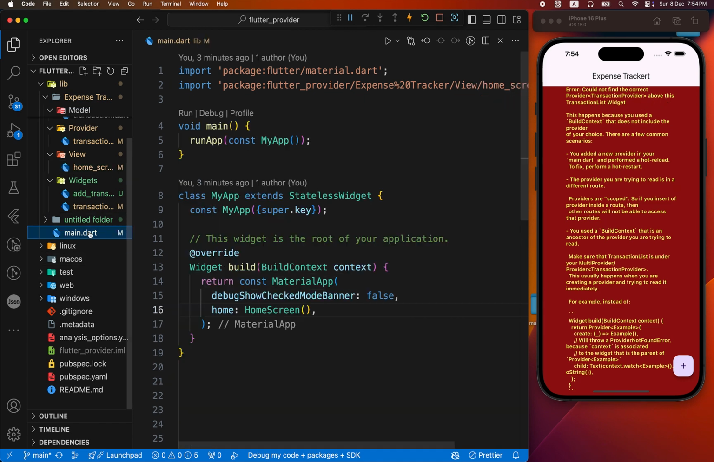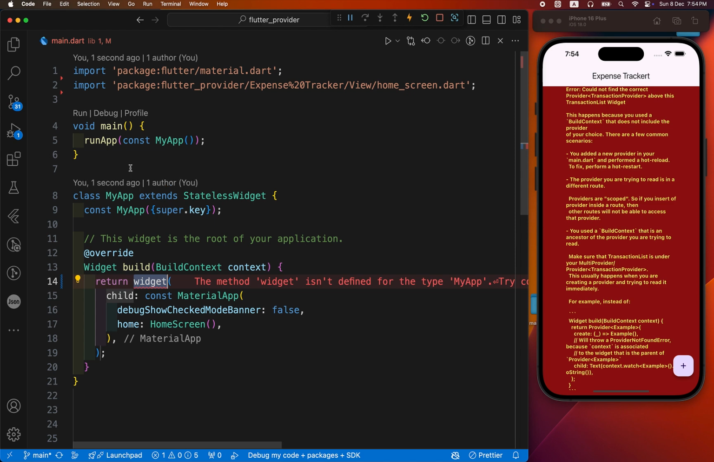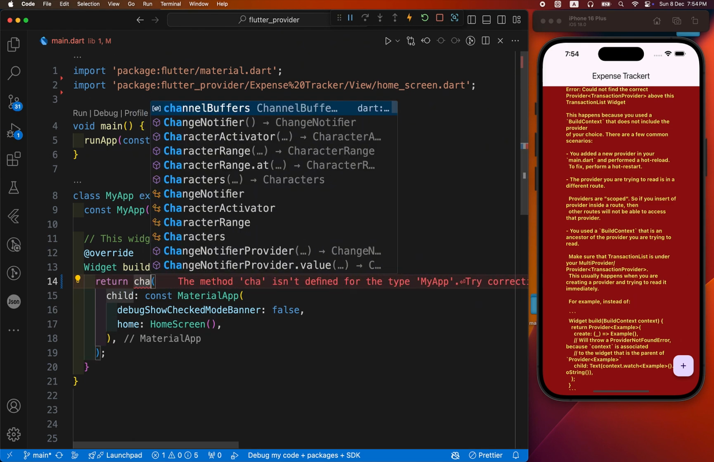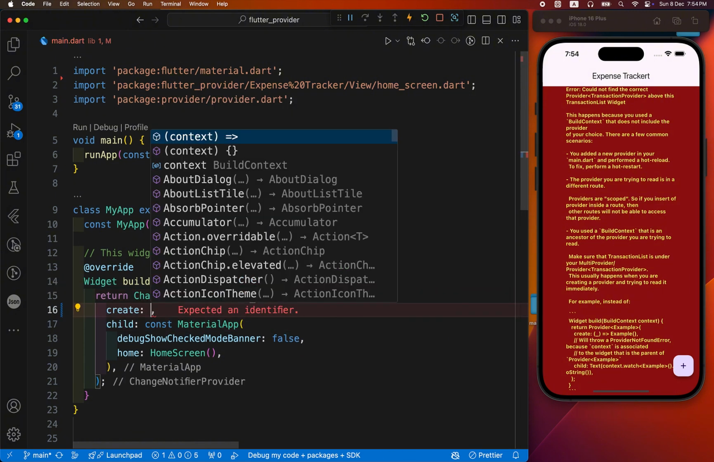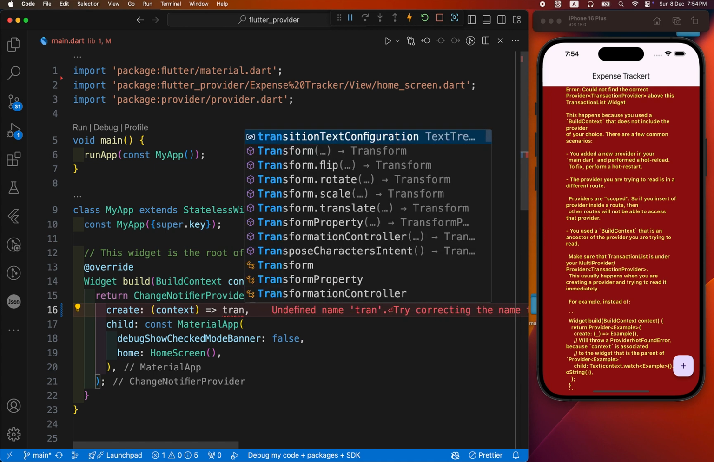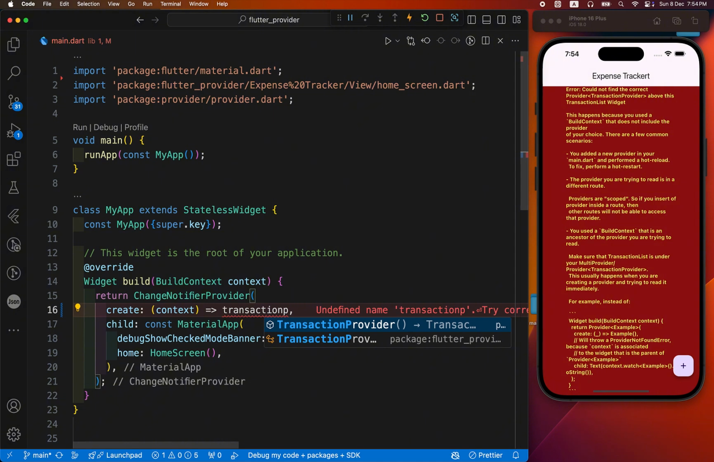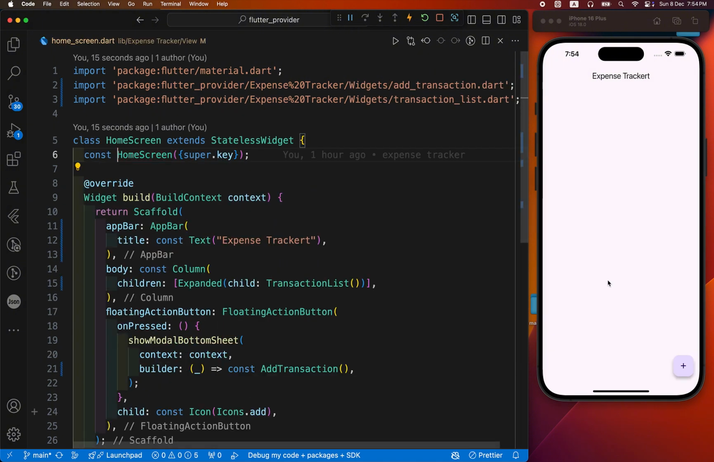Oh, I forgot to initialize the transaction provider in our main screen. Wrap this MaterialApp with a widget, and the widget is ChangeNotifierProvider, and create: context, and that is TransactionProvider. That's it. Save it. Remaining all are good.